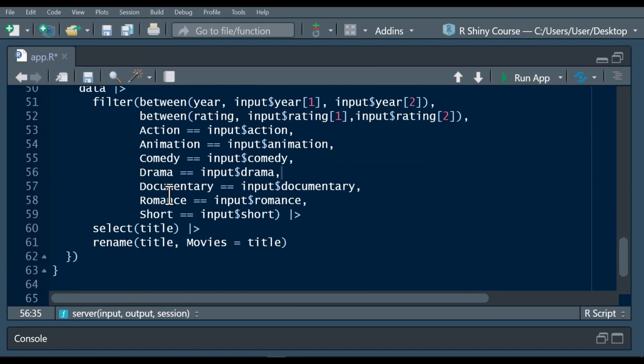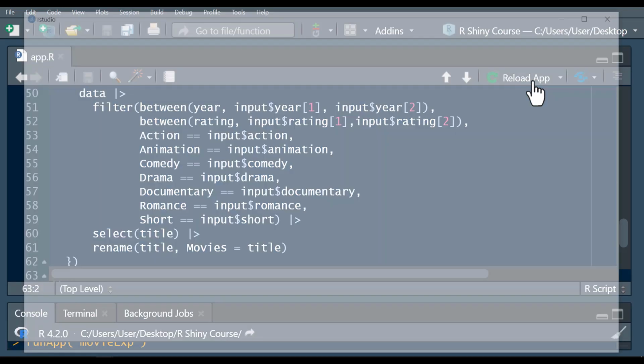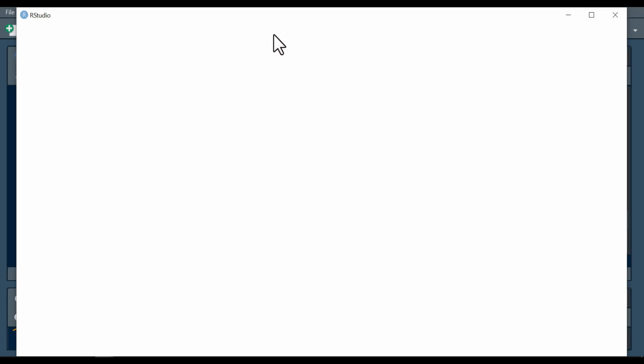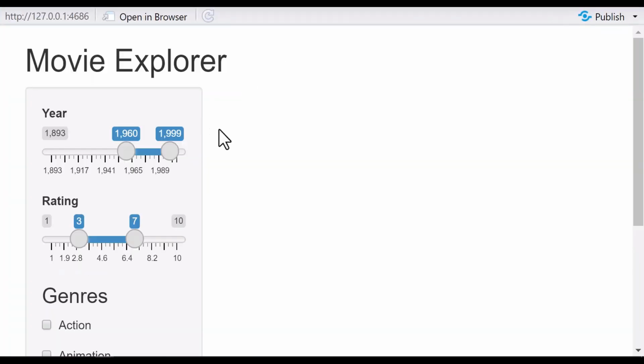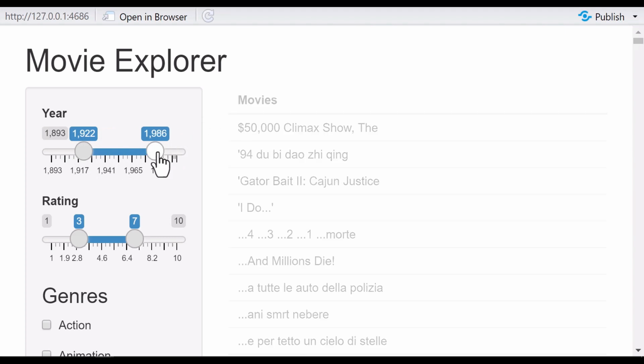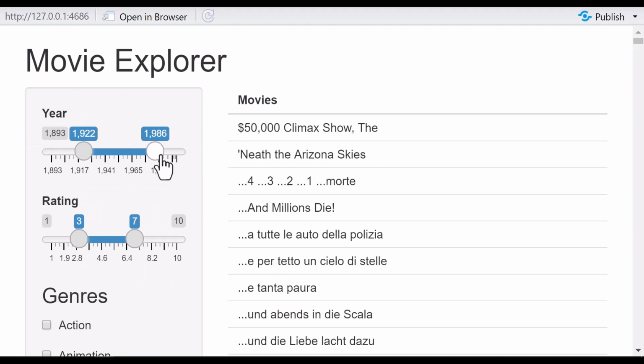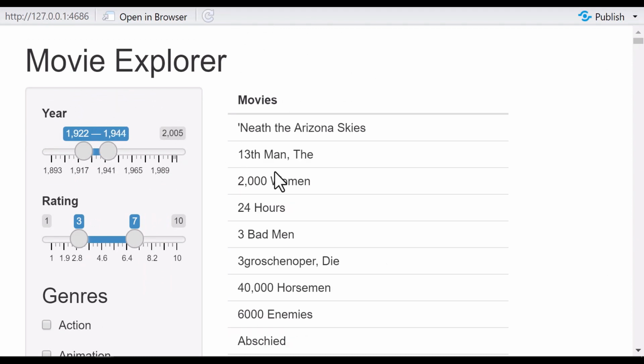So we are done with the server side. You can see how easy it is. So now let's run the web app and see. So now you can see our web app. If I filter this here now, you can see it's changing. So you can see it is changing.